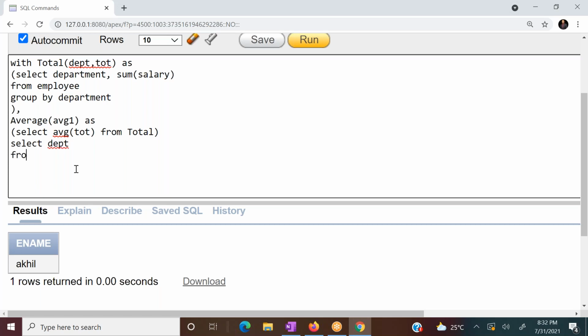It is from which tables? These two temporary tables that I have created. Remember that I'm calling them temporary tables. Once this query is executed, you cannot display the temporary table output. The result is available only to this query, not to other queries. From total, comma, one more table is average. Select DEPT from total, comma, average.